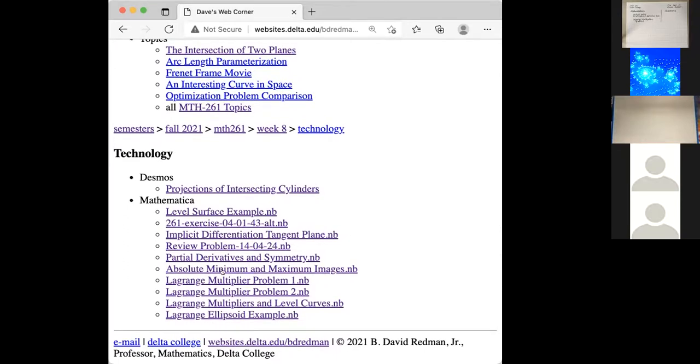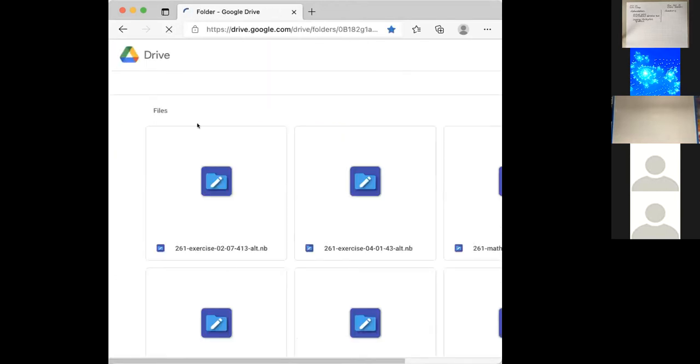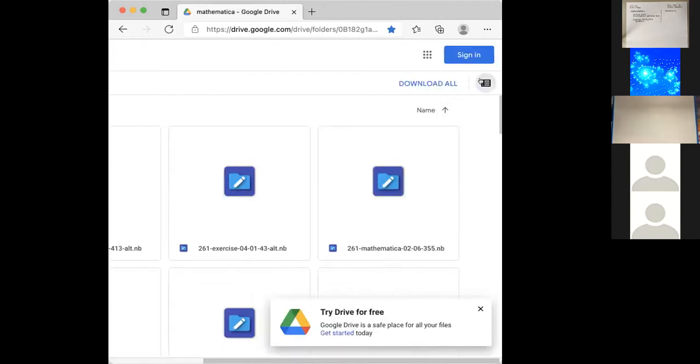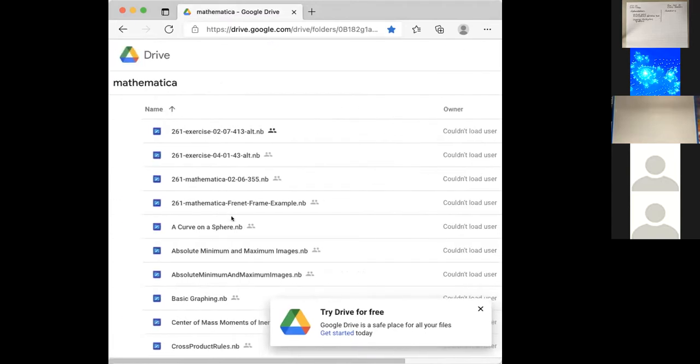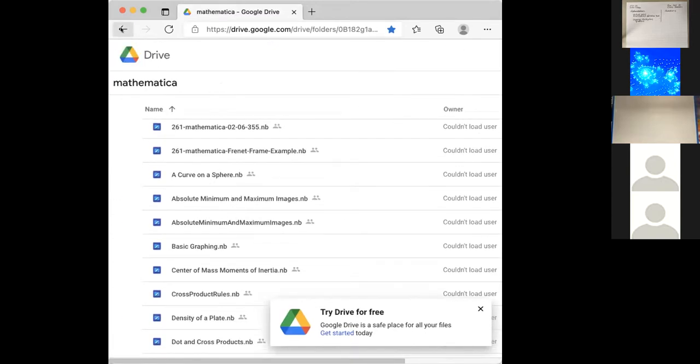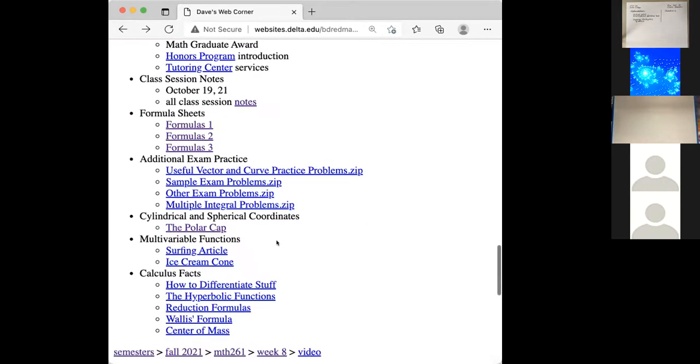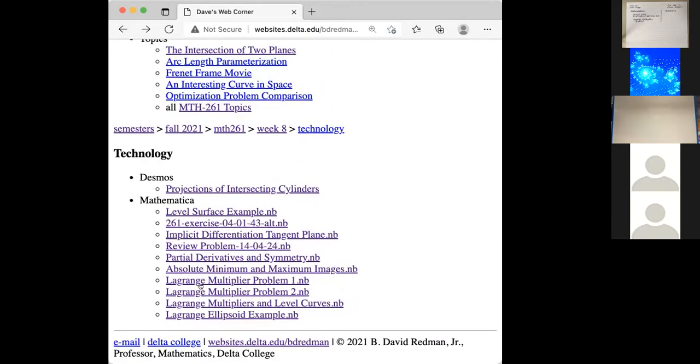In our Mathematica worksheets, notebooks right here, I've got several examples of how to use the Lagrange multiplier and how to do optimization in the traditional sense, absolute minimum and maximum images. These are just some images you can look at and practice with inside of our Google Drive and Mathematica. So you can download those and use those notebooks to create some useful images. The Lagrange problems are mostly examples right here, but they're kind of interesting examples.